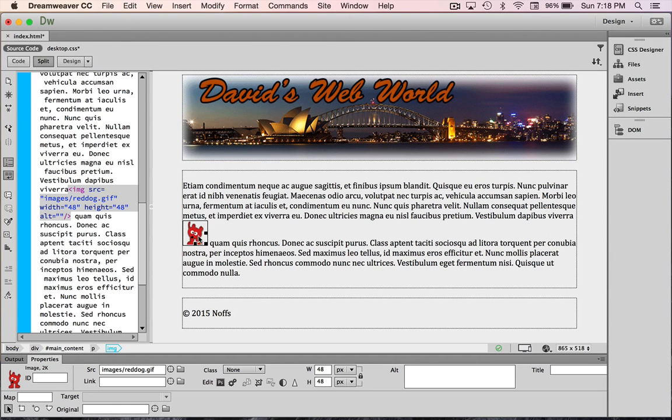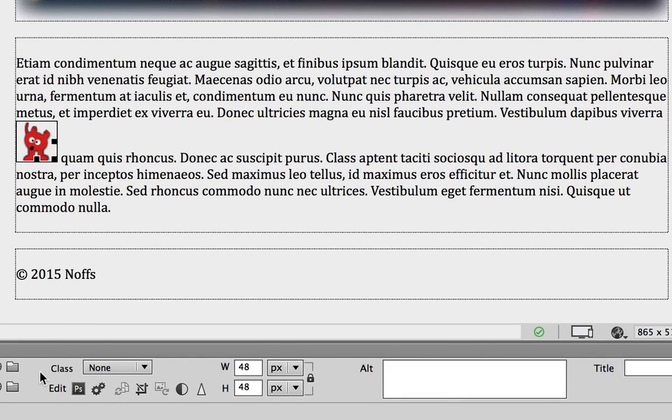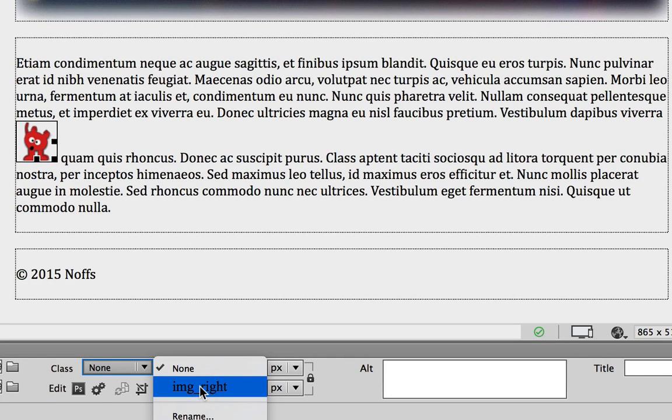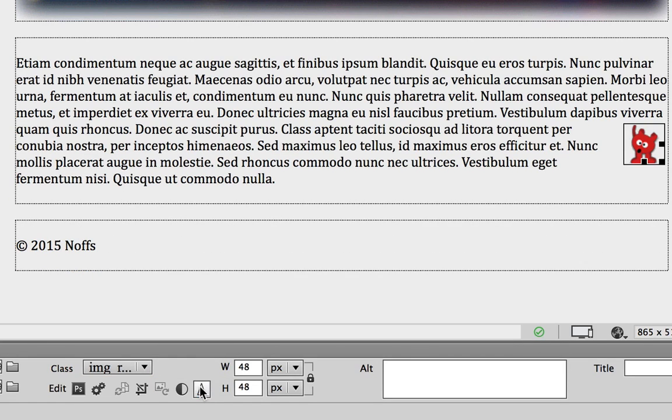And now my image is selected, and with the image selected, if you go down to the Property Inspector and look down in the Property Inspector, there's a pop-up menu called Class. And this gives me access to all of my class rules to apply to any object that's selected. So if I click on that now, you can see here is the img_right class rule, and I simply select that, and voila, my image floats right.